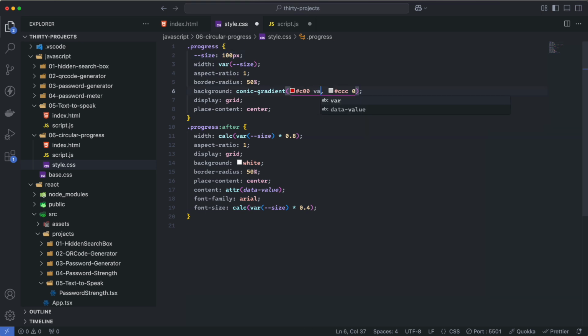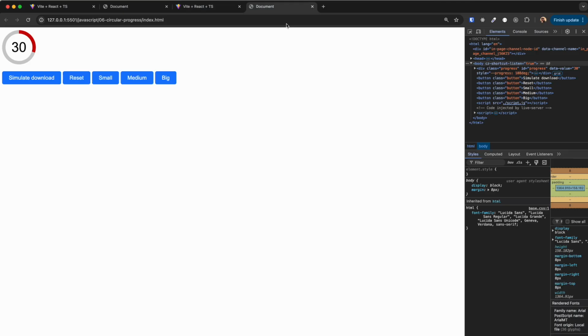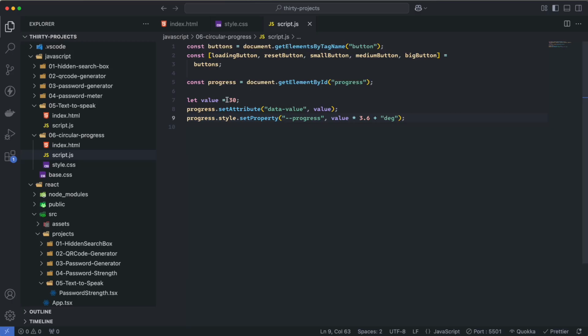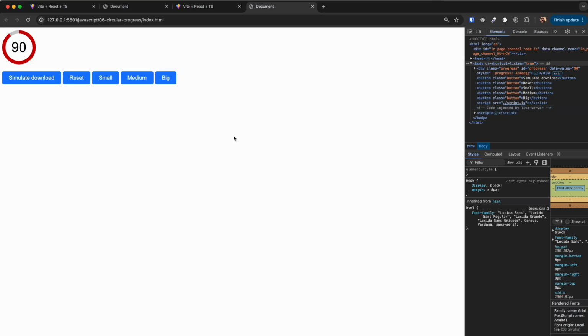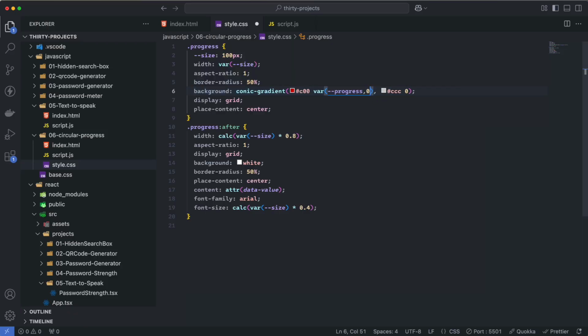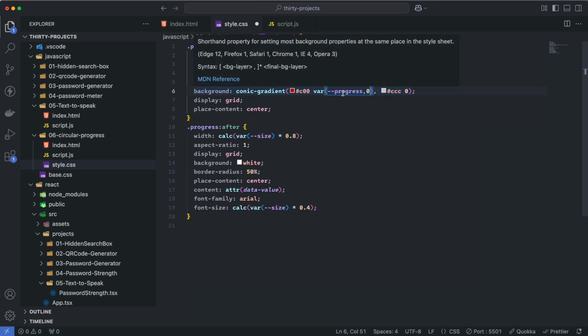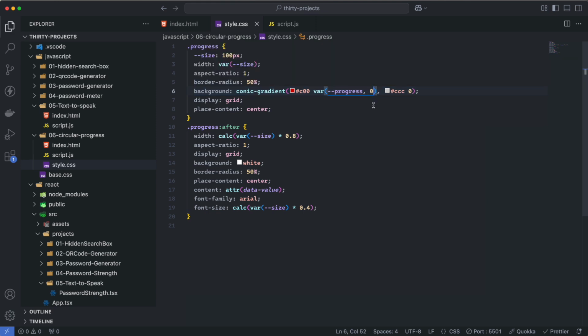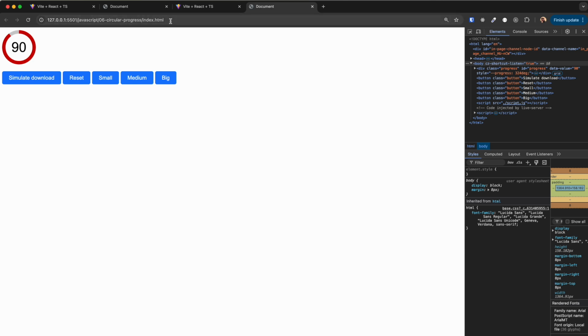So here we can say the var of progress. Okay, now you can see that it's working. If I go and say like 25, if I go and say like 90, it's working. Perfect. The only thing is that I need to provide a 0 here as a fallback, so that if this is not provided, meaning the script didn't load, we could go back to 0. Okay, great. So now everything on the CSS part is working. Then the only thing is to write these actions for these buttons.